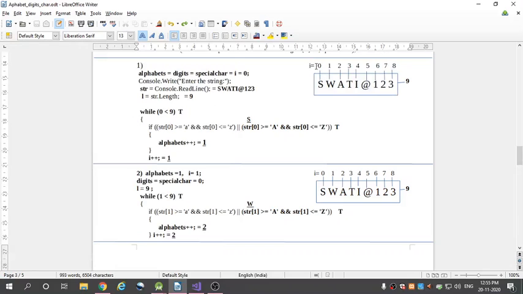You see here, the I value is 0 first, so in the 0th position we have the capital S. It checks this capital S in the condition: str[0], meaning the capital S is greater than or equal to small a, and that capital S is less than or equal to small z, no. Or the capital S is greater than or equal to capital A and capital S is less than or equal to capital Z. As the condition is true, then it executes this code: alphabet++.